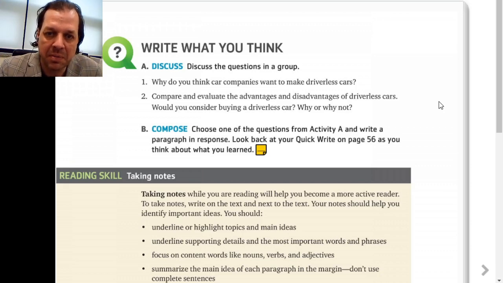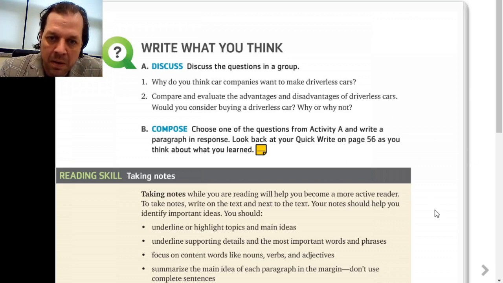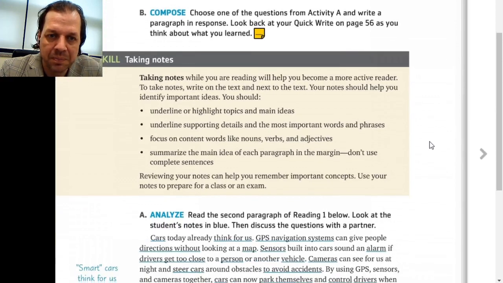Would you consider buying a driverless car? That's a follow-up question. Why or why not? So it's not a yes or no. You'll need to state a reason. Remember, this is a composition, so you don't need to write an entire paragraph. It says choose one of the questions and write a paragraph. I think as long as you've answered these questions, B is kind of part of it. If you've got answers for both, that means you've reflected on both.